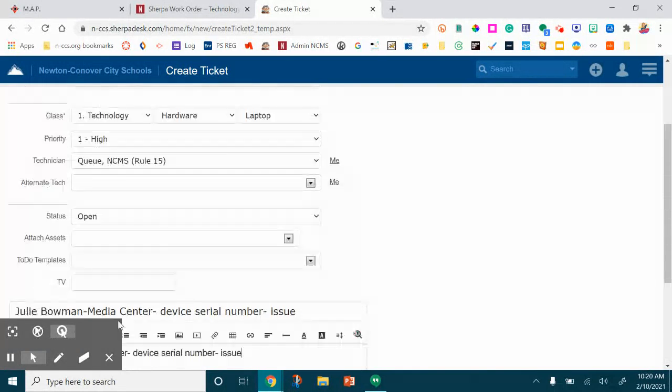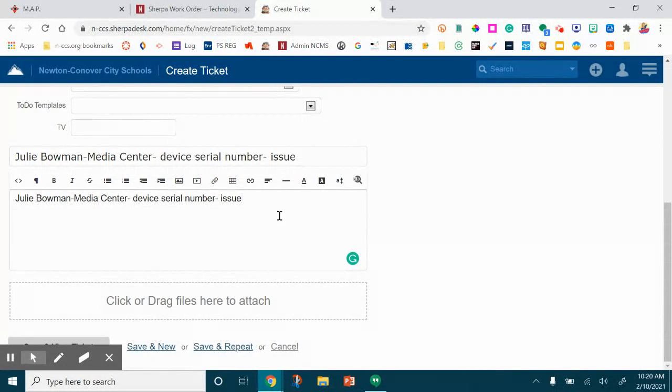I don't want to stress Peter out with a non-existent issue, so I'm not going to hit save, but you will get a ticket number once you have hit save.